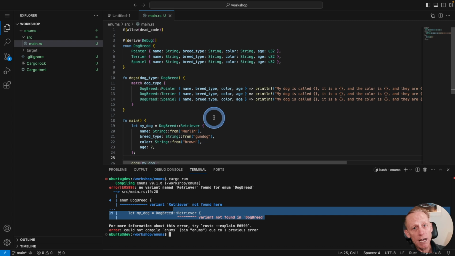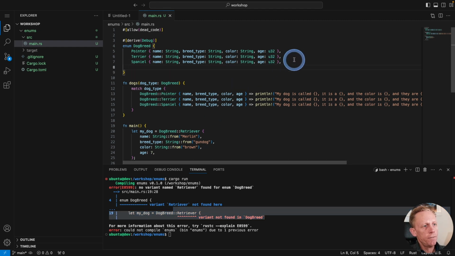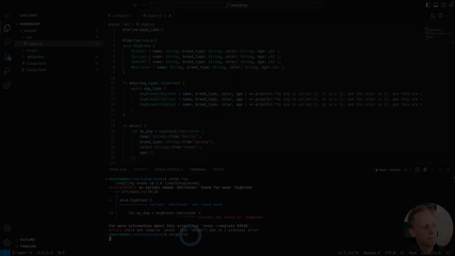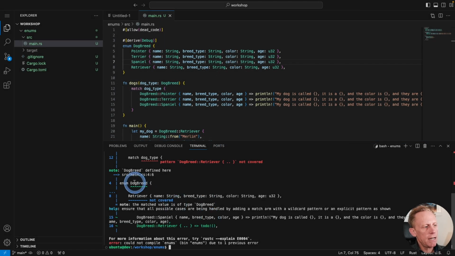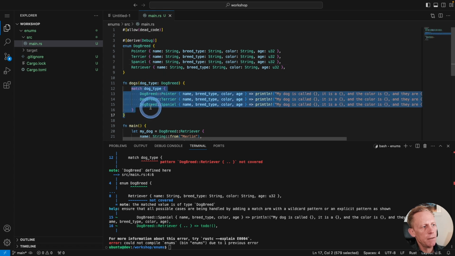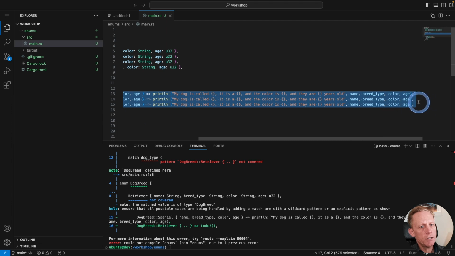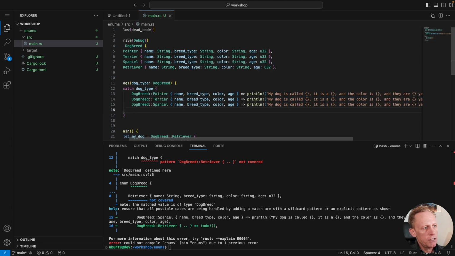So this has broken the code, if you like, which is a protection mechanism because the variant doesn't exist. I could create that variant and add it. So if I just copy this line here and add it in, and then make this a retriever, now I've added a new variant, and let's run the code again. But I've generated a second error, because although we've declared the retriever as a type, I didn't exhaustively match. So what I would need to do to fix this, as we did earlier, is use a wildcard like this.